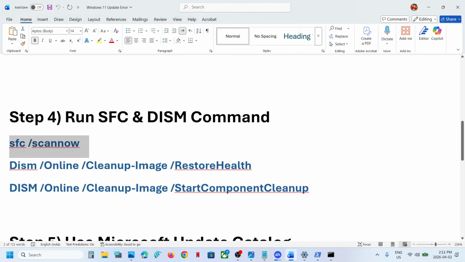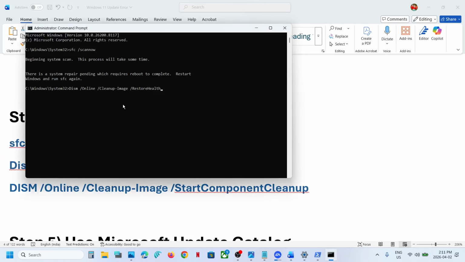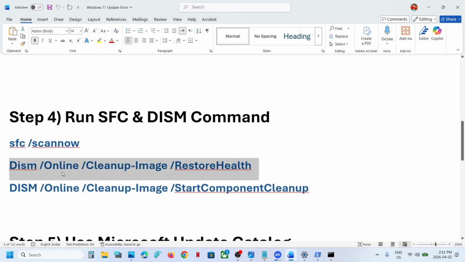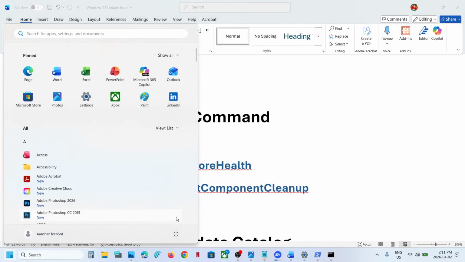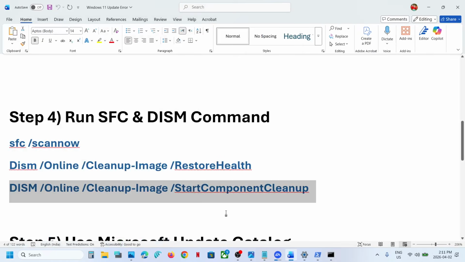Once the scan is complete, copy the second command. And then you have to paste it on the same window, hit the enter key. Once the second scan is 100% complete, then copy the third command, paste it on the same window, hit the enter key. Once the third scan is 100% complete over here, then restart your computer. After the system restart, you can check.